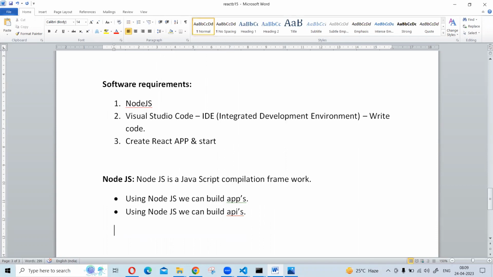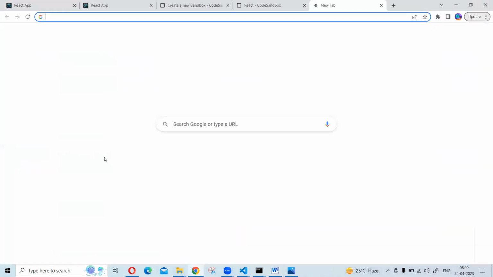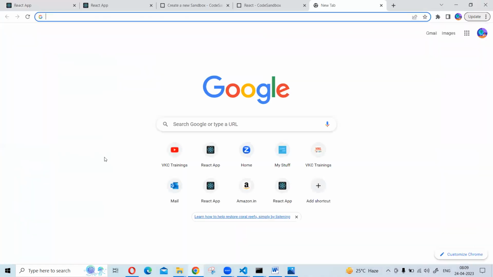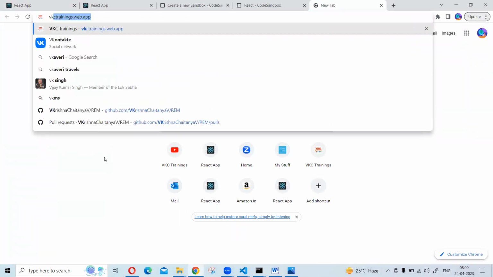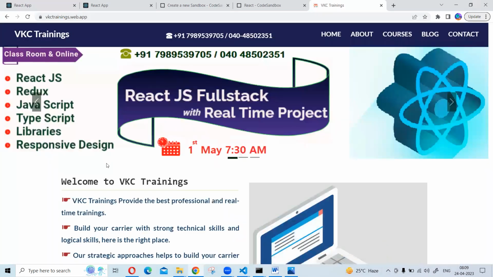So if you want to install Node.js, what is the source? Simply go to the browser and go to the official website. Before going to that website, I forgot to mention, wherever we shared the link, I have shared my website, channel and everything.